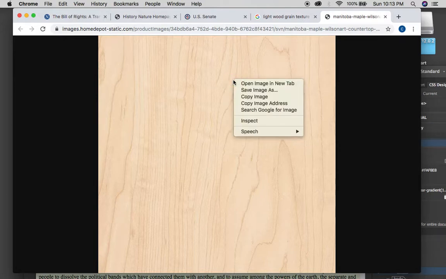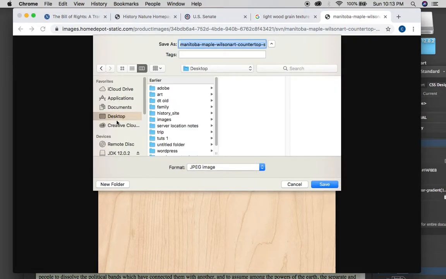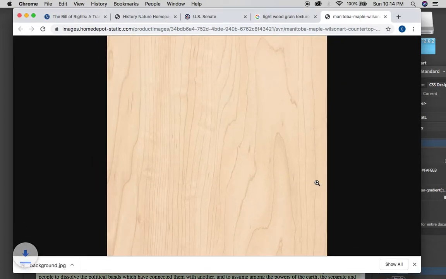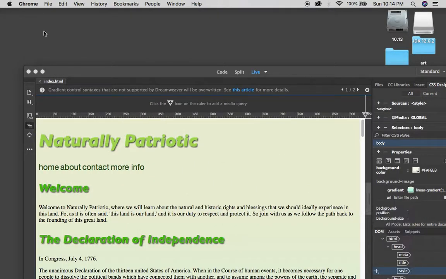How do we save this? I want to right-click, Save image as. I'm going to go to my desktop and find my root folder, history, images. I can change the name up here. I'm going to change this one to background. It's a JPEG image. We can use JPEGs, PNGs, GIFs, animated GIFs. You want to avoid Photoshop files, PDFs, things like that. Save. Okay, so it should be saved to my folder.